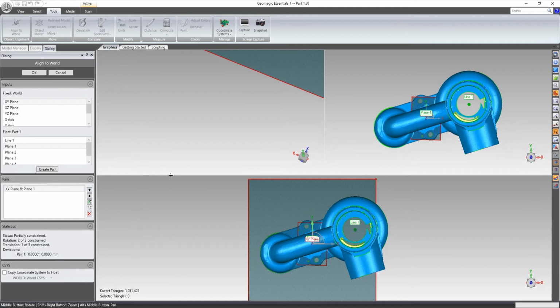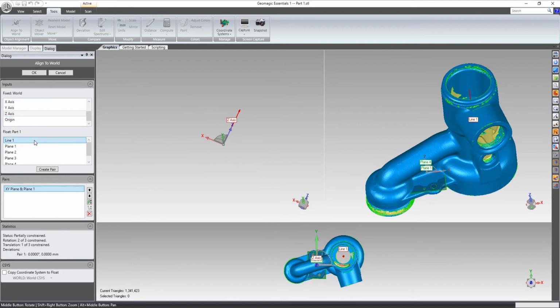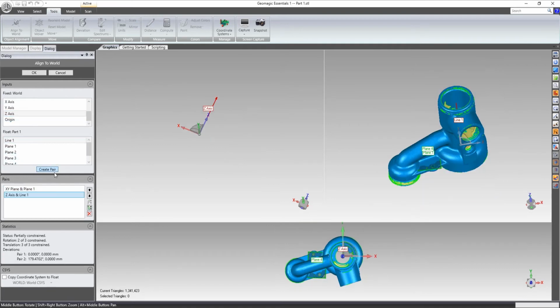Next, I want the global origin to be in the center of the main body. To do this, my next pair will be using the global Z-axis and the vector we created earlier. Here I'm selecting the Z-axis, and here I'm creating the vector. I'll select Create Pair, and now the Z-axis and the global origin is in the middle of my part.